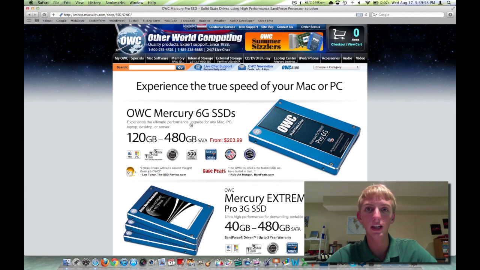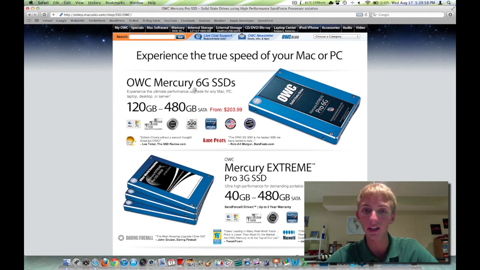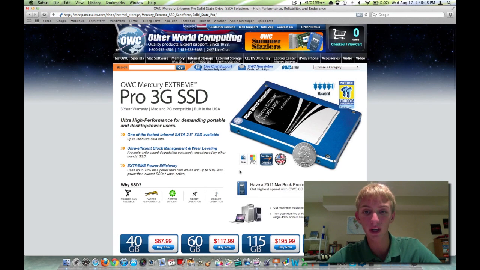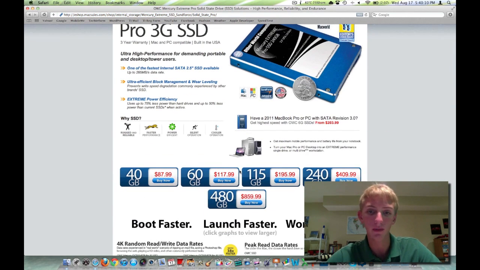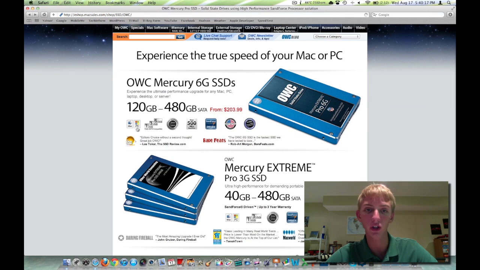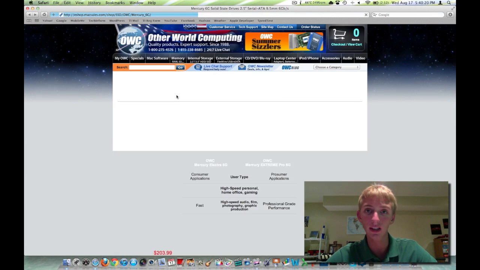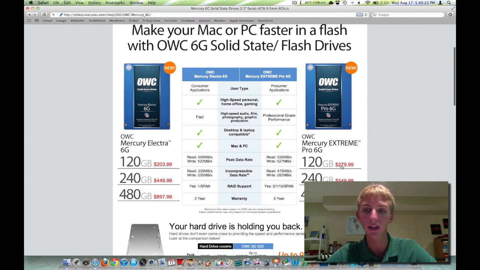I'll admit that. Here's the actual page of the OWC SSDs. You can see that the 6Gs are here. They start at 203, and then the 3Gs start at 87, or about $88. If you want to get a 120 gig 3G drive, which is fine, it's awesome, they actually have it in the 115 gig. It's down to 195. These prices are going down by the day. So 195 for the 3G. To get that 120 gig 6G is going to cost you more, but you are looking at twice the speed. It's going to be about 280. So definitely an increase, but you're getting great speeds.